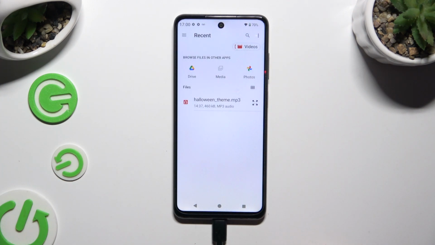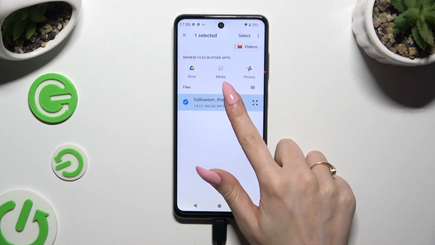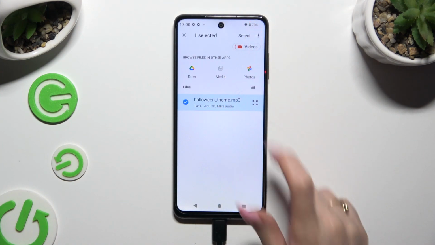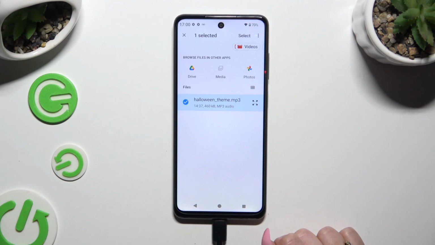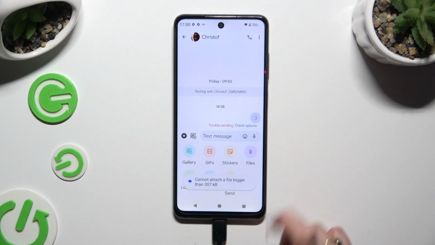If you want to, you can always hold one of your files right away and hit select at the top right corner to add it, or just click on it twice. As you can see, my file is too big, but yours will be successfully added.